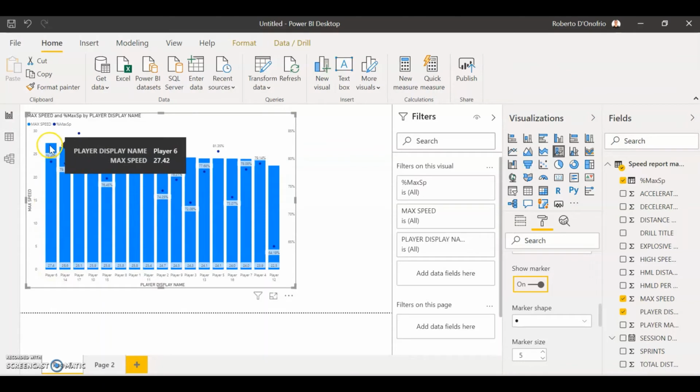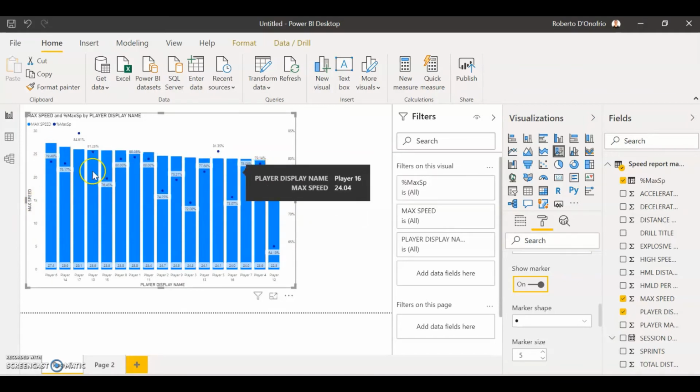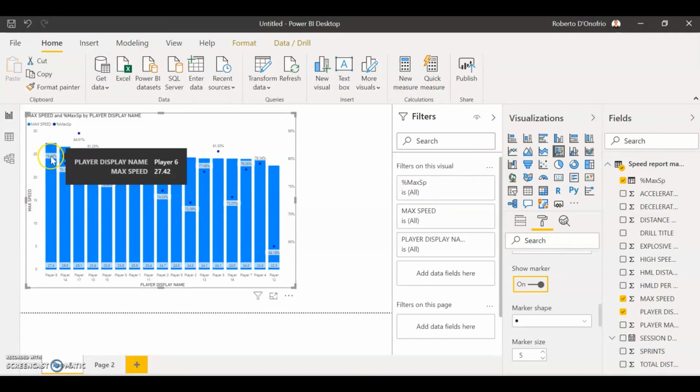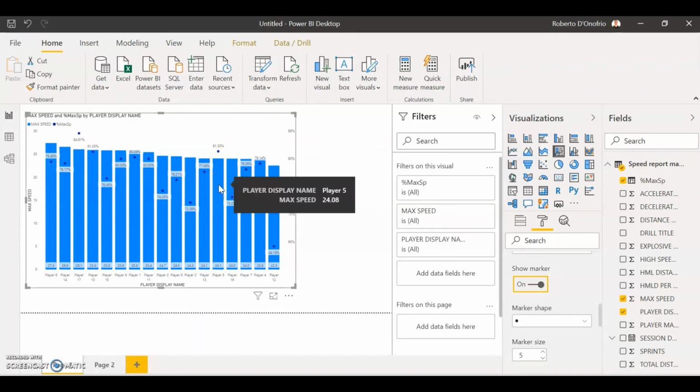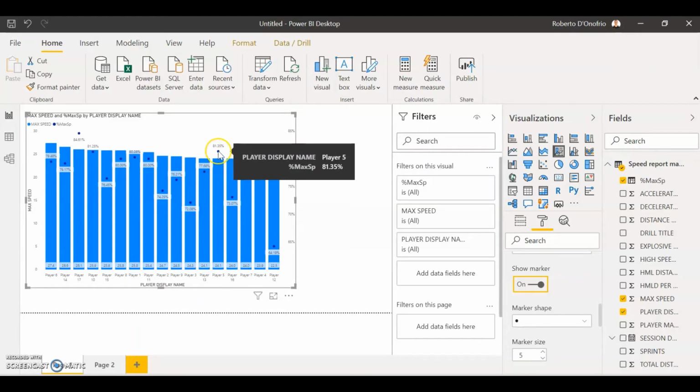You have the bar visualization that enables you to look at which players achieve the highest speed and the lowest speeds. You have the data label for the percentage, and you can even use the dots to see which players achieve the highest in terms of the percentage of their max speed value. So a player like this one here, he's not amongst the highest of the absolute max speed, but you can see that his relative max speed in terms of the percentage of his personal max speed is actually one of the highest, with 81%.